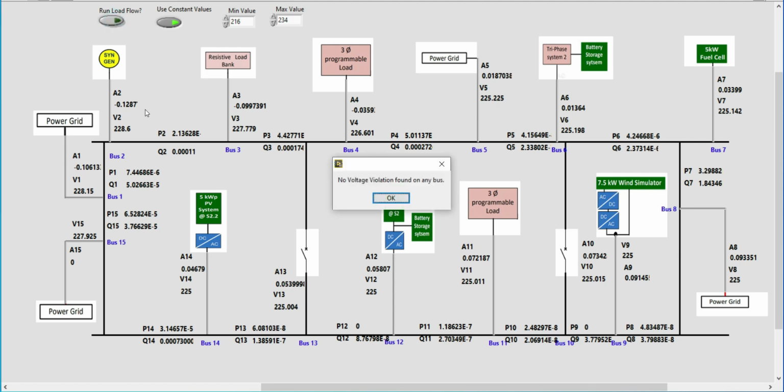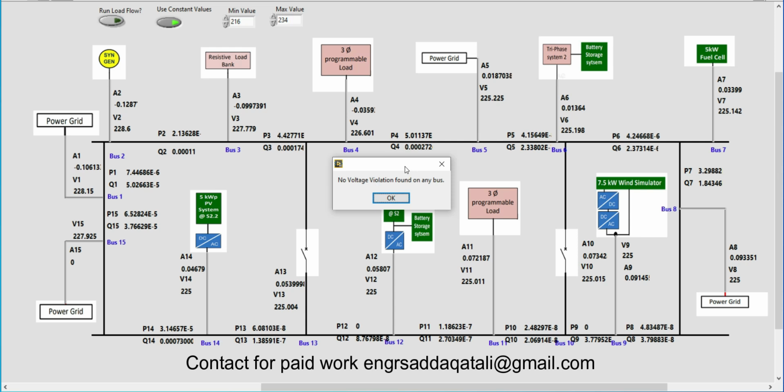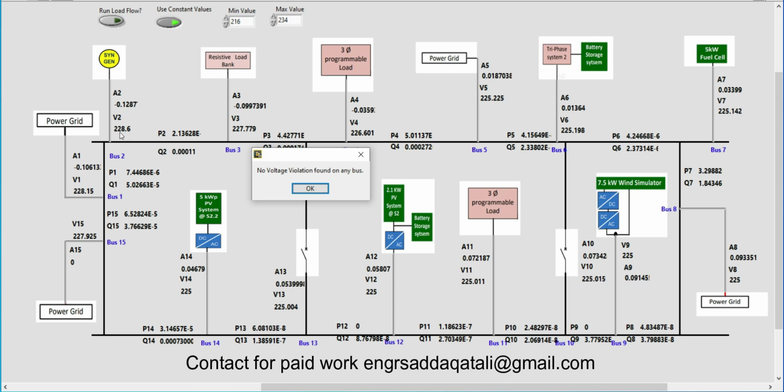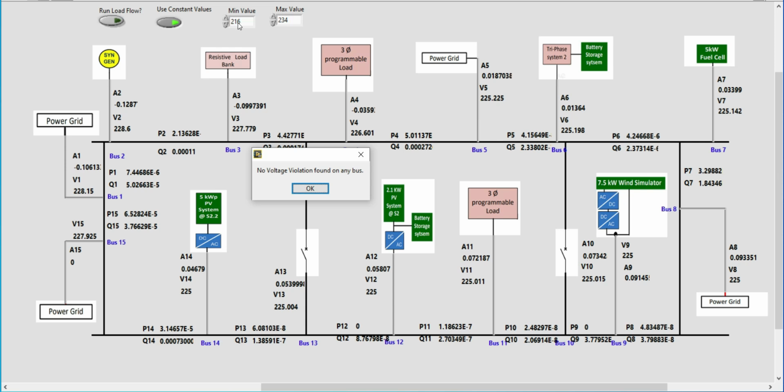After the load flow completes, it says no voltage violation found on any bus, because here you see all the voltages lie in this range. This is the minimum voltage and that's the maximum voltage. So if I change my minimum value to, let's say, 230, see what will happen.